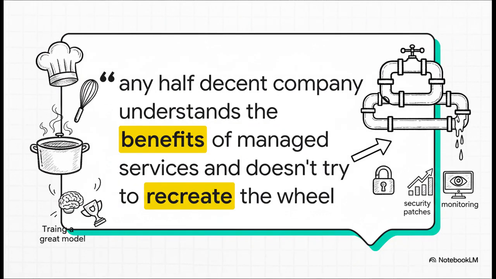But then, you've got the complete opposite view. As this other user says, "Trust me, any half-decent company understands the benefits of managed services and doesn't try to recreate the wheel." Their point is, why are you spending all your time on the plumbing when you're supposed to be a 5-star chef? Let a managed service like SageMaker handle all that tedious but absolutely crucial stuff, security patches, scaling, monitoring, so you can just focus on what you're actually good at, cooking up a great model.